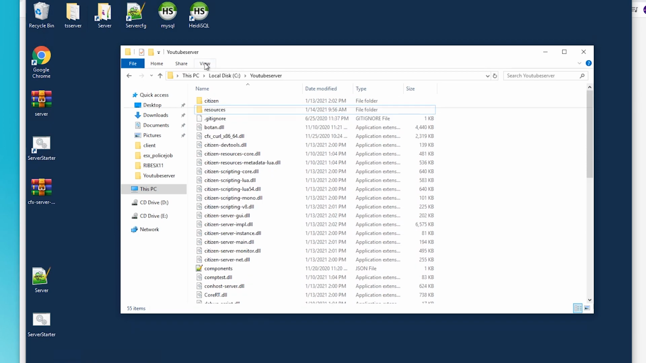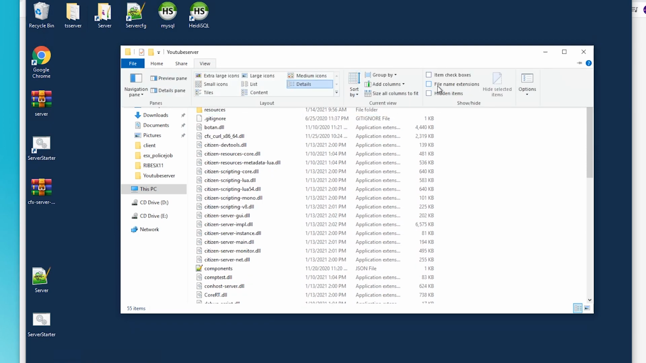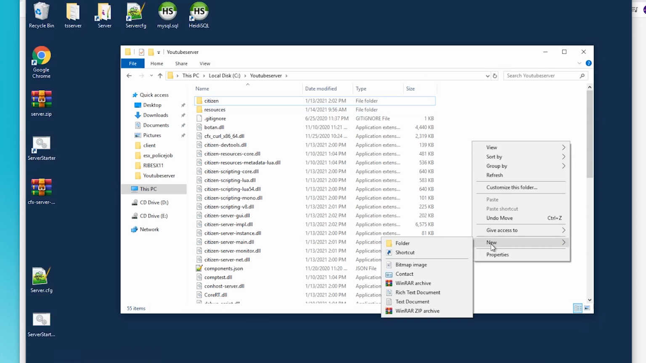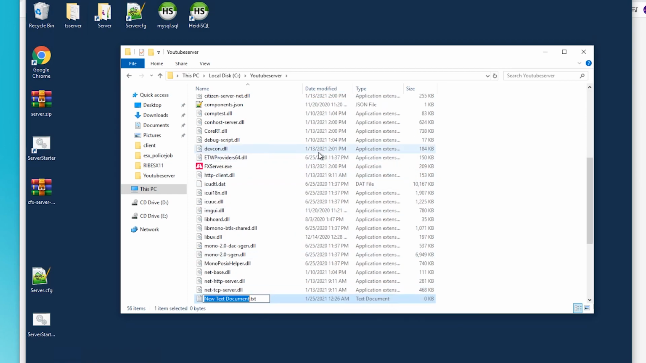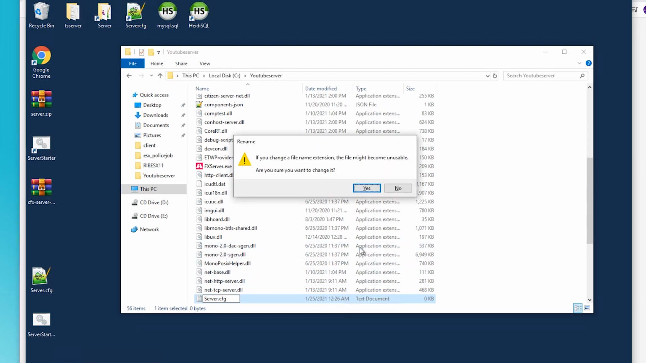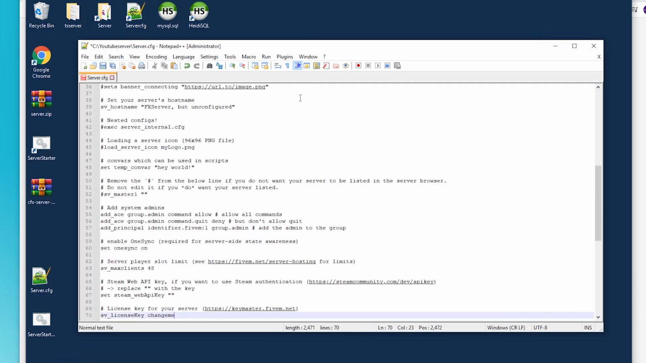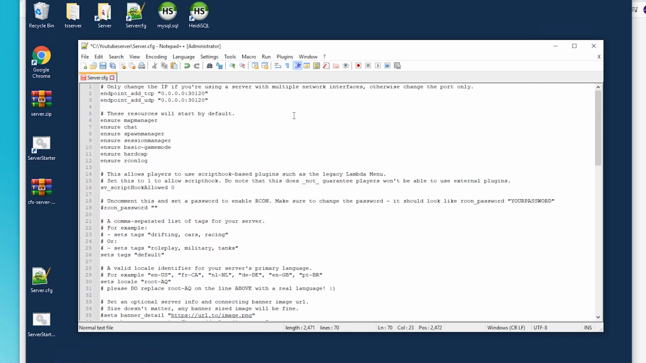Next off, you want to create a server.cfg file. So what we'll do, we'll click view, and then we'll click file name extensions to help us out. So we'll click new, we'll click text document, we'll edit this complete text, write server.cfg, and yes, there you go. So we'll go ahead to FiveM and get the example server data. We'll go ahead and copy this in, and there you go.